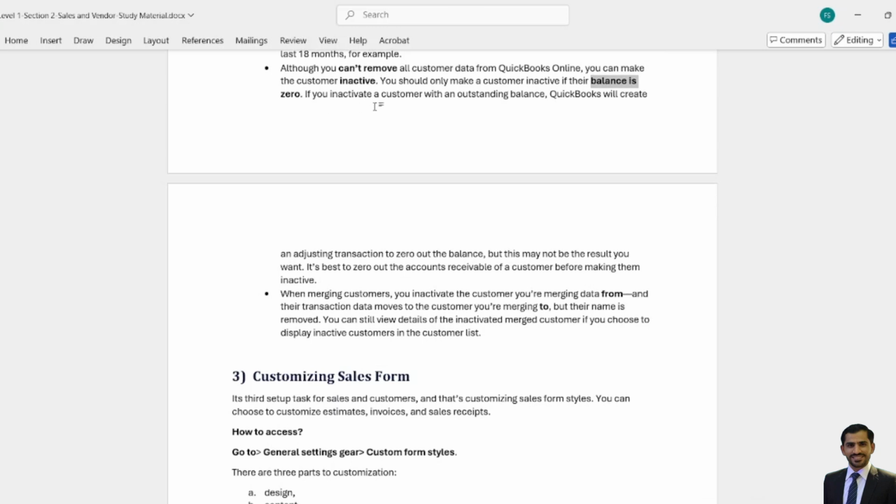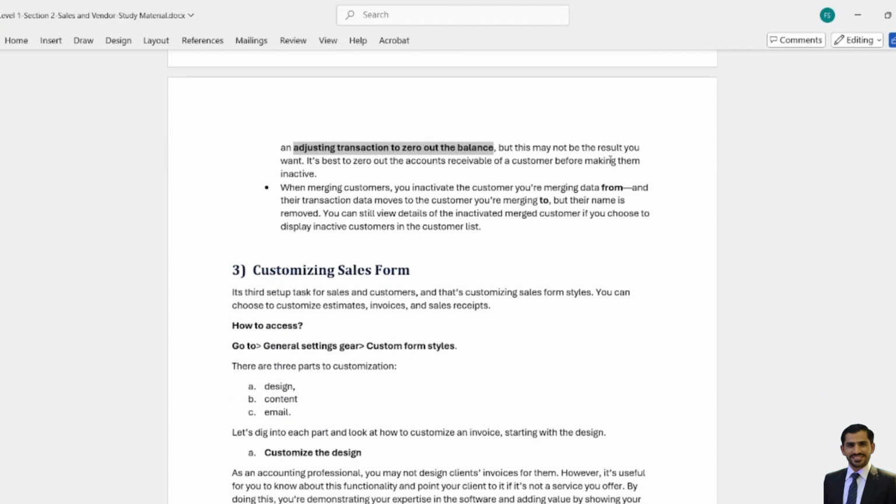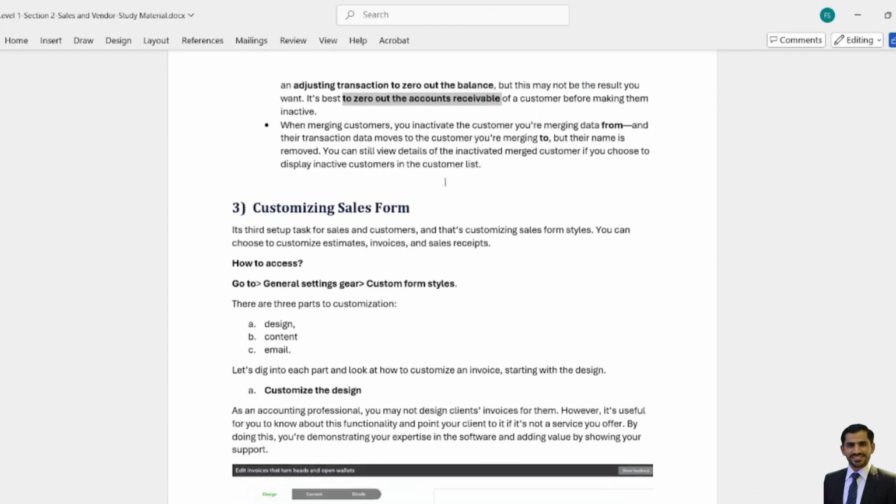If you inactivate a customer with an outstanding balance, what will happen? QuickBooks will create an adjusting entry and zero their balance. This is the main difference, and it may not be the result you want. It's best to zero out the accounts receivable of the customer before making them inactive. So you should zero their account yourself before inactivating.